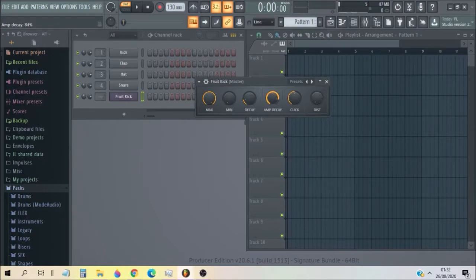Amplitude decay, I'm just going to guess that's like volume going down as the note is held. And click. That click is the little... well, you can probably hear it.